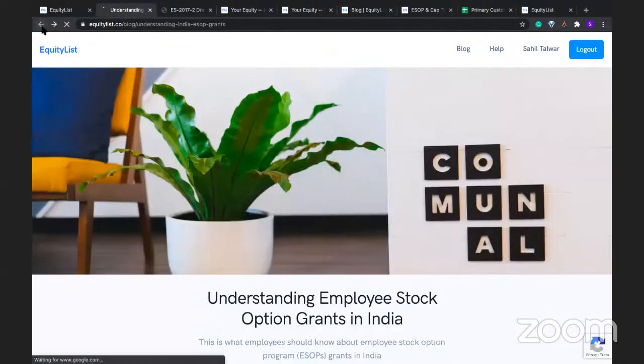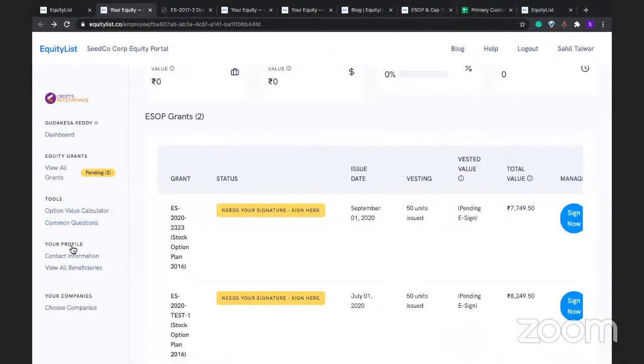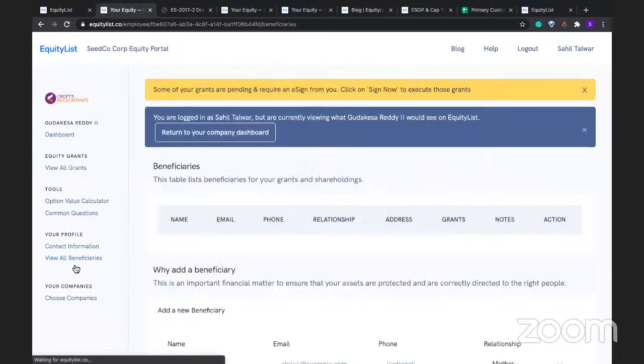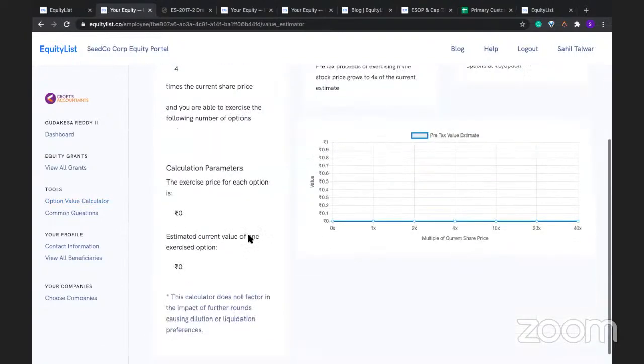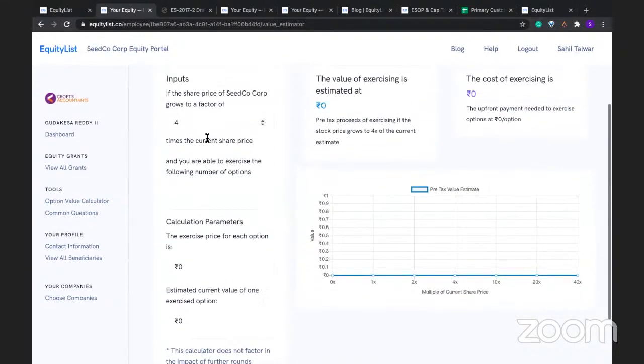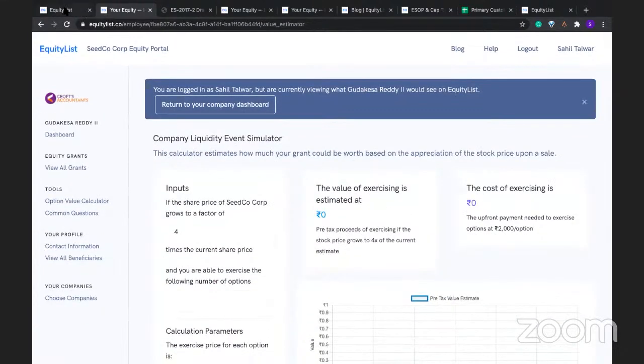Going back into the employee dashboard, right here, they can manage all the beneficiaries. There can be multiple beneficiaries. Every grant can have a different beneficiary attached to them as well. They get an options value calculator right here to play around with the values, see how much the value is supposed to grow with the growth in the company's size.